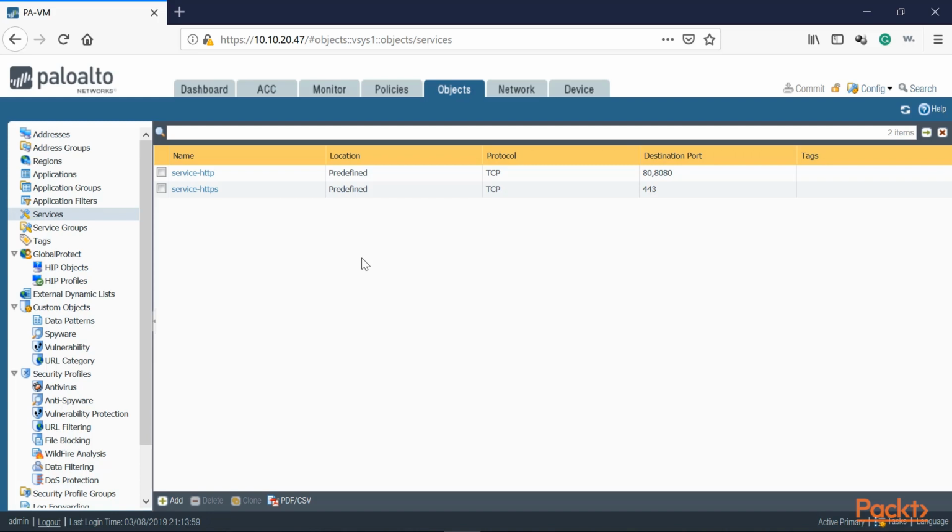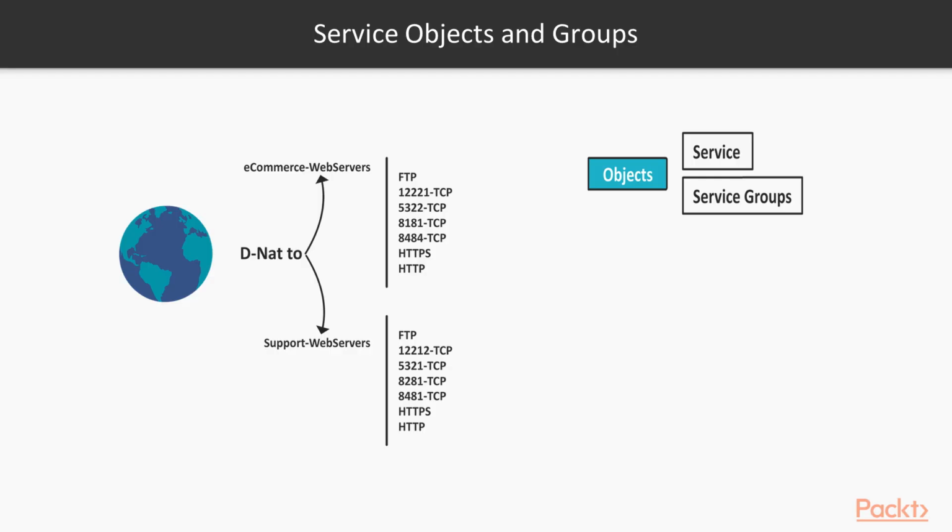Let's go ahead and use the example we had on our slide. We've got two server groups because now we're using address groups. Remember, we're no longer doing weird or random IPs, we're doing address groups. So we have e-commerce web servers and support web servers, and we have a list of ports that you can see on the right, TCP and UDP ports, plus we also have the default ports FTP, HTTPS, and HTTP.